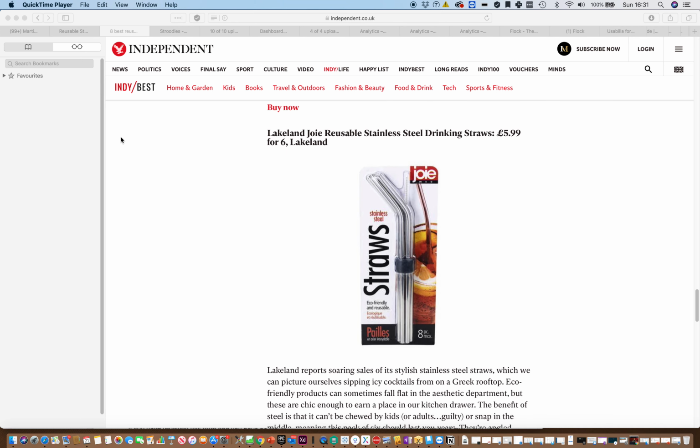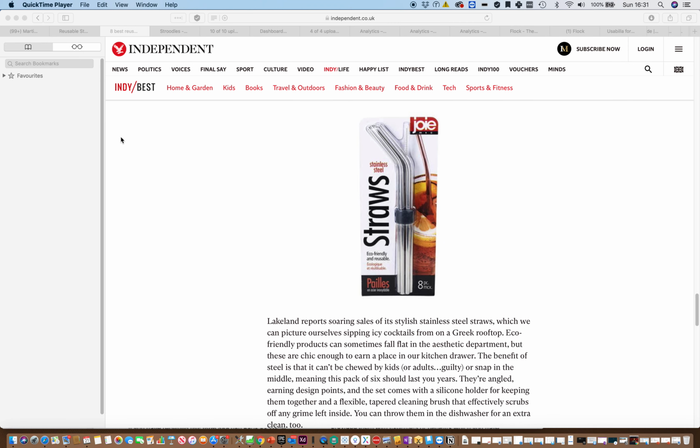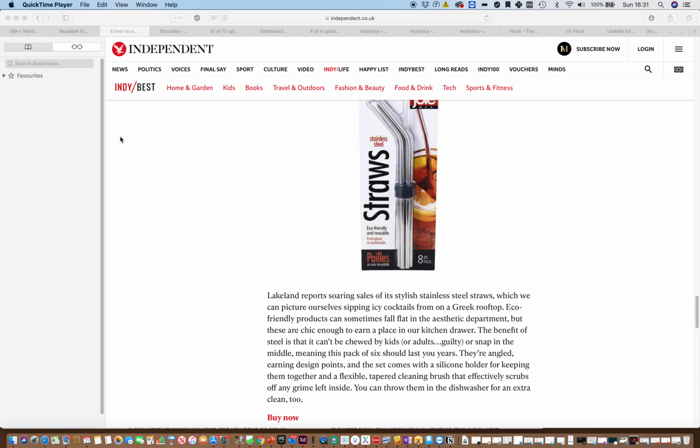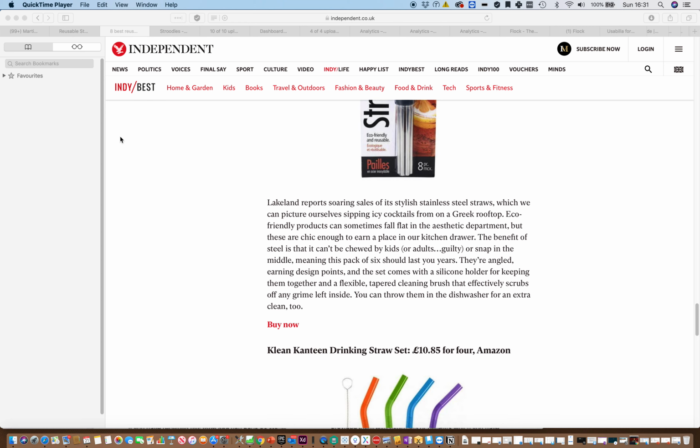More stainless steel straws. These are $5.99 for 6 from Lakeland. They can't be chewed or snapped in the middle because they're stainless steel. They're angled as well, which is quite a good thing, and they come with a silicone holder for keeping them all together. It's good too, and they've got a cleaning brush, so you can get rid of anything left inside, and also you can put them in the dishwasher.